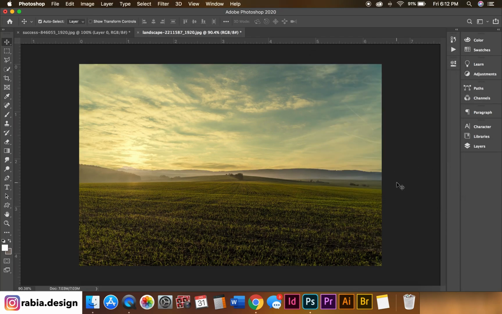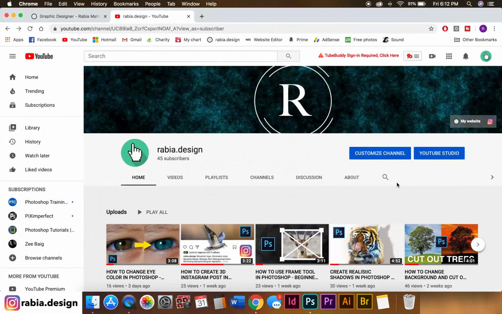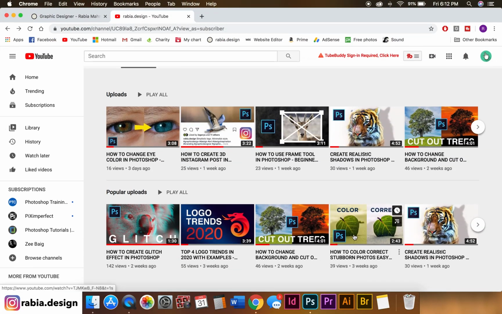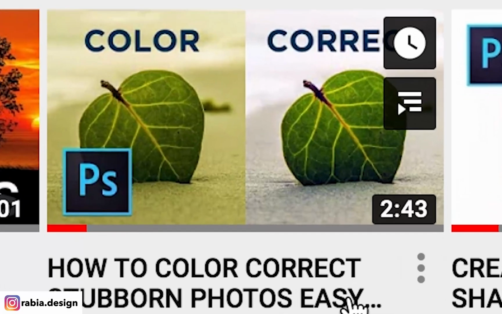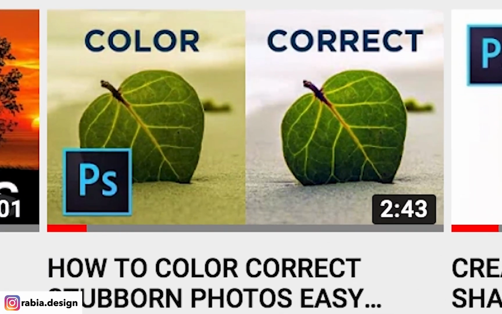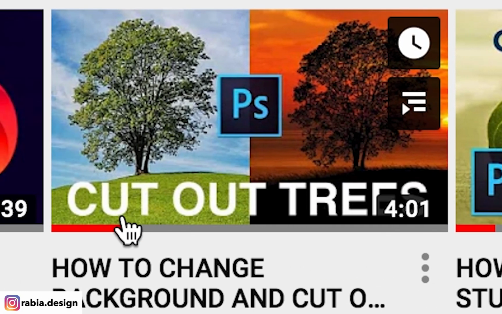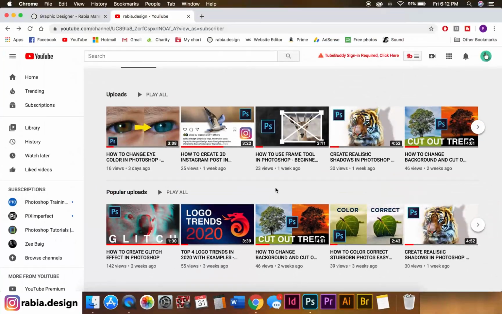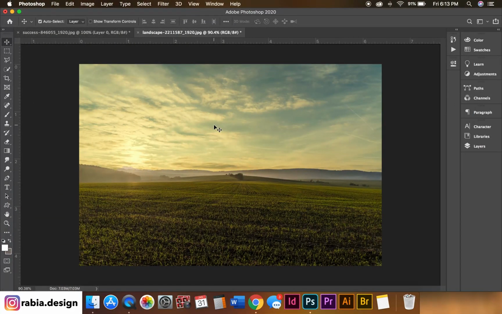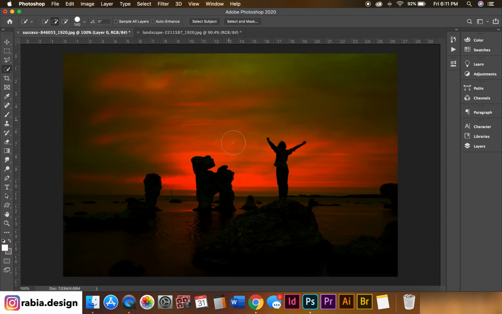I know this photo looks a little bit odd and not color corrected, but if you guys want to learn how to color correct this photo, you can go to my channel and I have a separate video called how to color correct stubborn photo easily. And if you want to learn how to change the background color, there's a technique where you can eliminate the sky and put another photo behind it. So this is how you can change the sky color even though your foreground is not entirely shadowed.